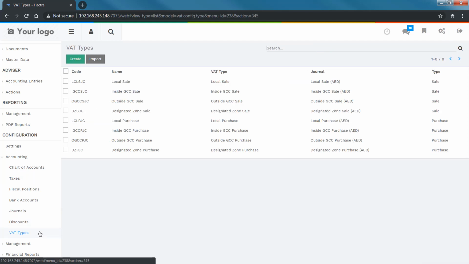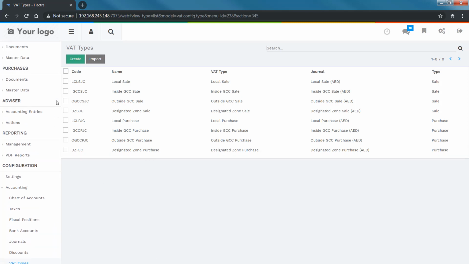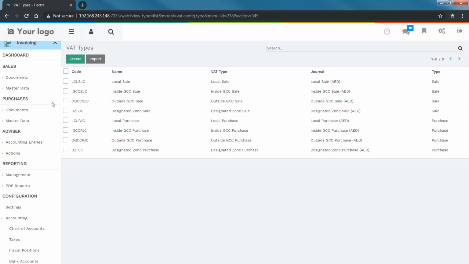We have also created VAT types as well. So in future if there is a new VAT type being introduced by the government, we can still accommodate that. We don't need to upgrade the system, we can still take care of the new VAT types as well. So the system is quite flexible in that term. Now let's create some invoices and see how the system works.